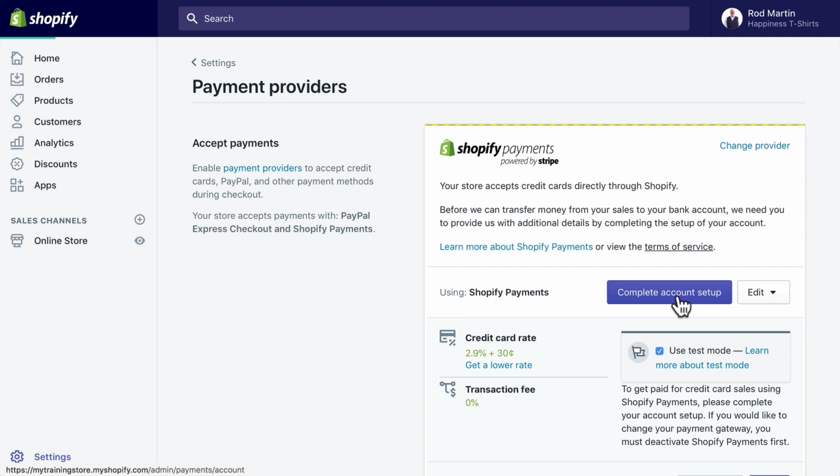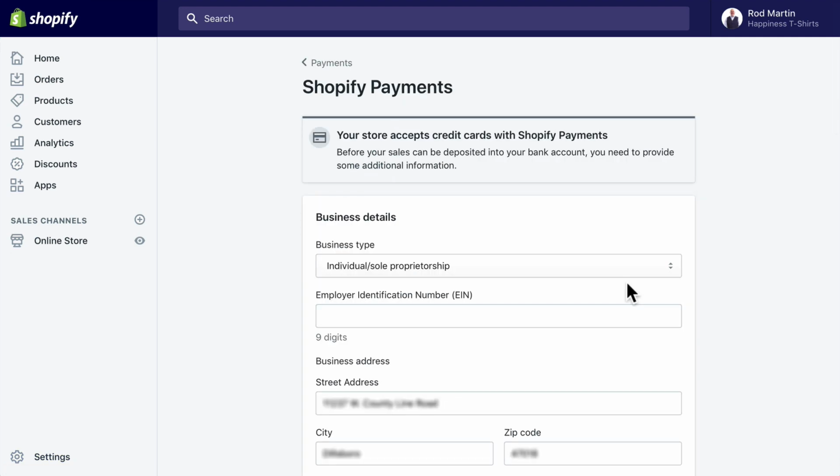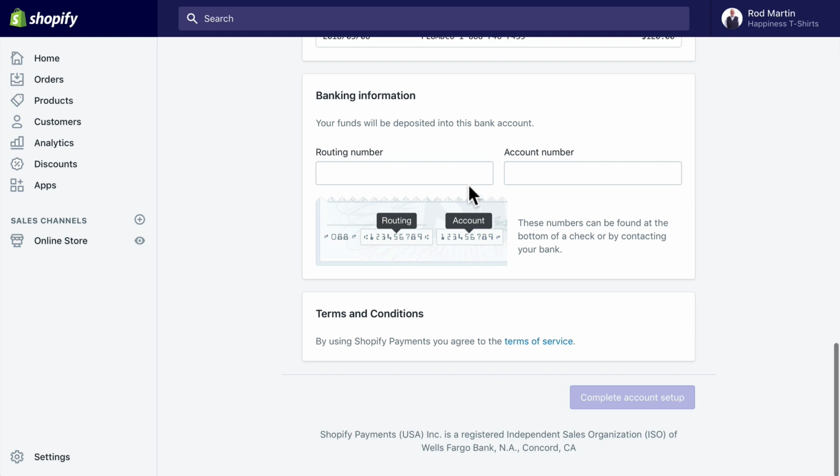purple button right there and fill in the business information here. And provided my banking information, the purple button here will be clickable, and then I'm able to get paid via Shopify. I don't even need to set up my own Stripe account. They make it really simple.